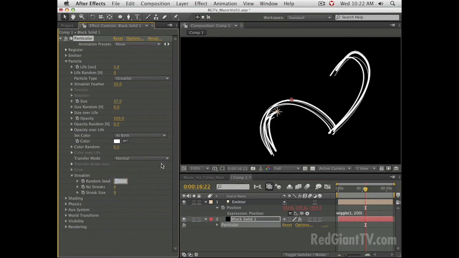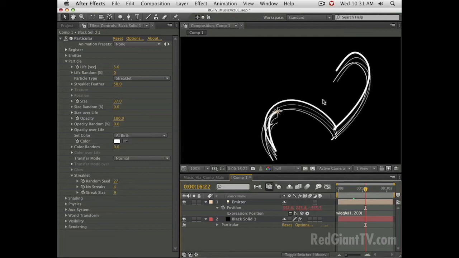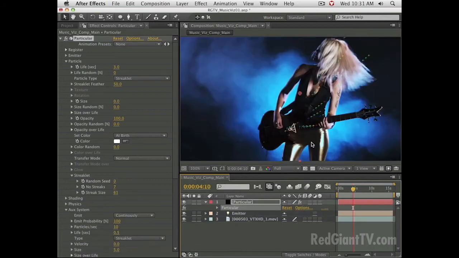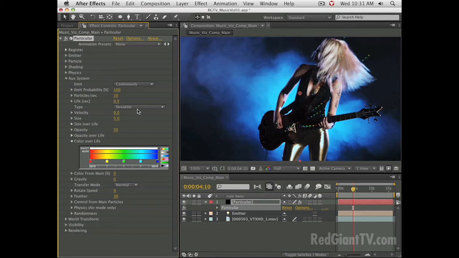And we can also change the number of streaks in there. This isn't no streaks, this is number of streaks. And there's actually some randomness in there as to how the streaks position themselves. So you can change the random seed. So now with a little bit of an overview of the StreakLit as it applies to the main particles, let's apply that knowledge to the Aux system.